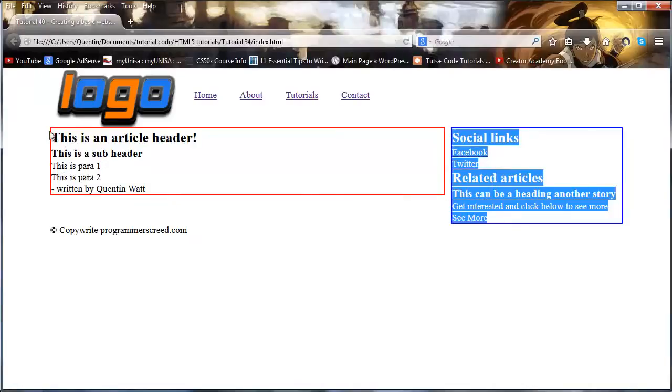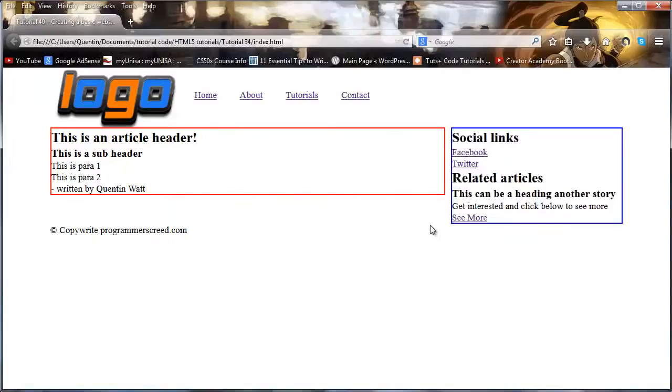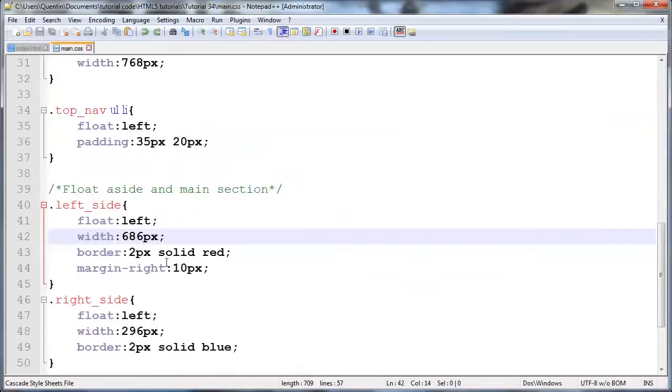Whenever we add a border or a margin or a padding, we need to take that into account whenever working with the total width of that element. So let's go ahead and actually take a look at this in CSS.